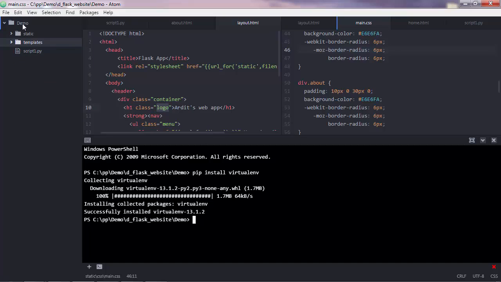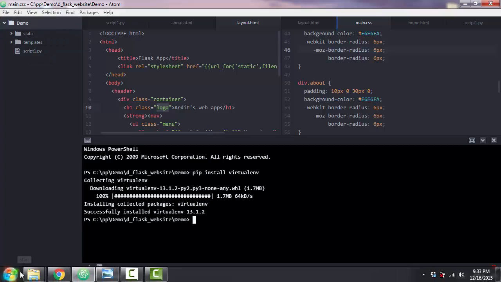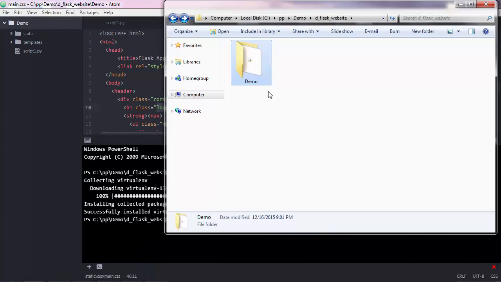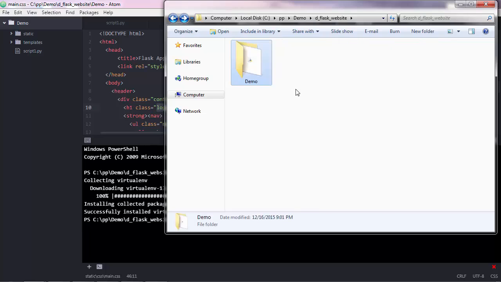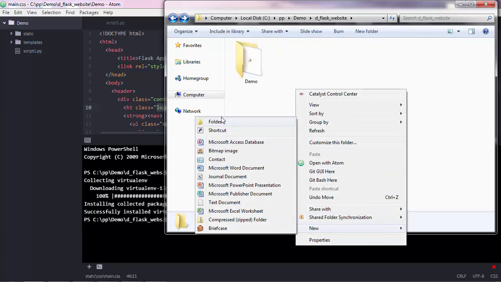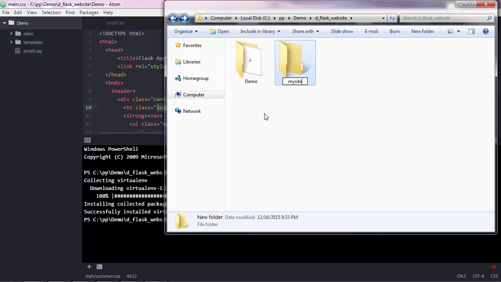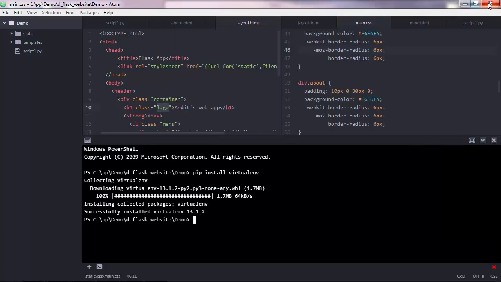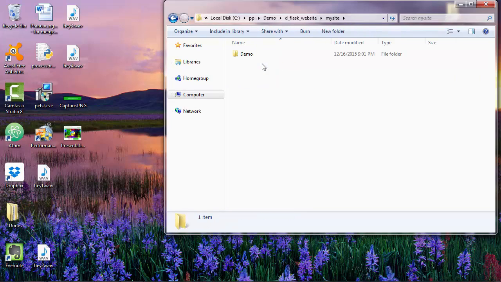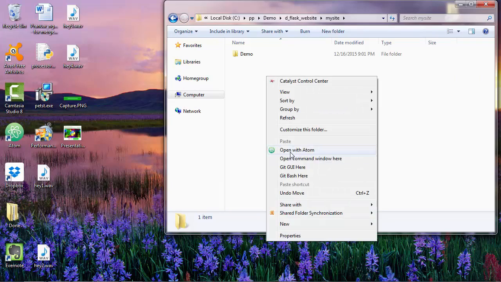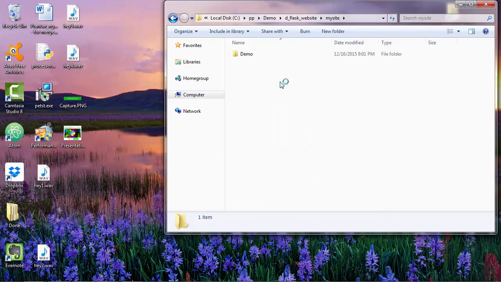The virtual environment should be created at the same level as the main folder that holds the application files. So if we go to our directory, just here is where the files are. And what I'll do is create a main folder in here and call it mysite. And I'll close Atom for a while. And this would go inside this. So just here. And now you can open Atom in this directory, because here is where we will create the virtual environment.